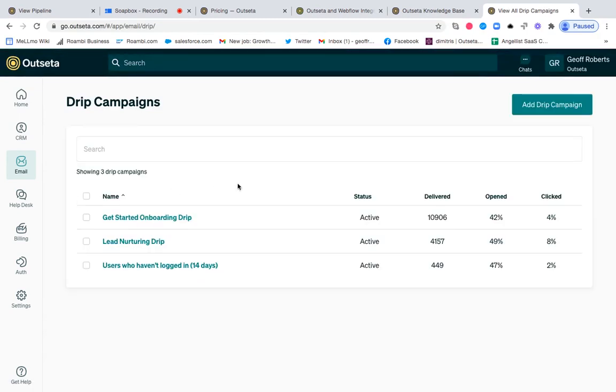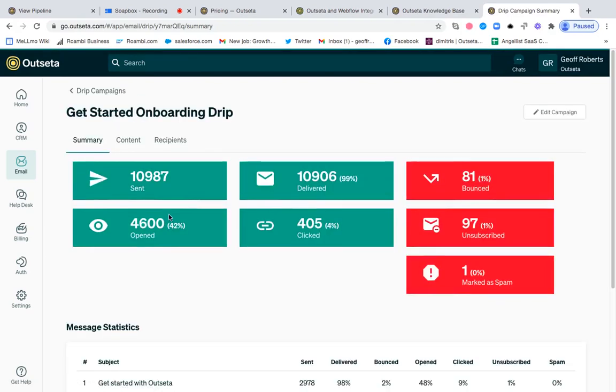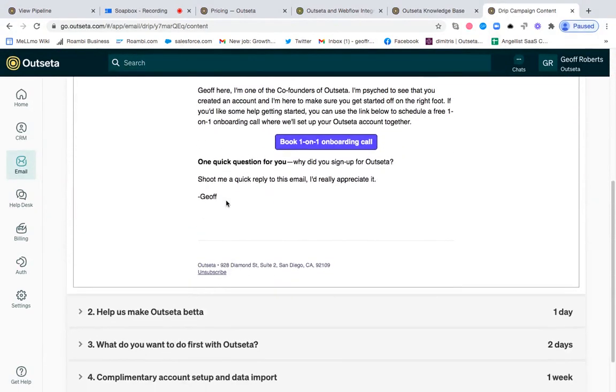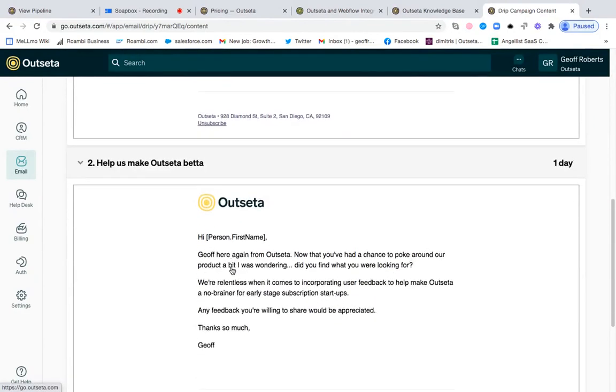Drip email campaigns work the exact same way, except this is marketing automation. So we use this for things like sending onboarding campaigns, and you can see we've authored a series of messages that are time delayed one after the other.